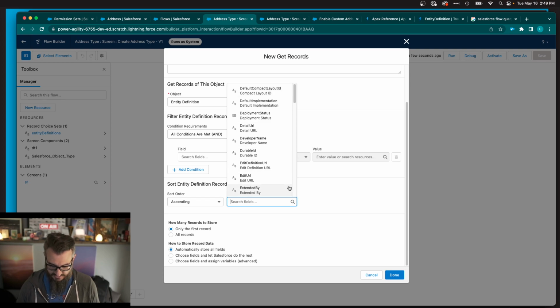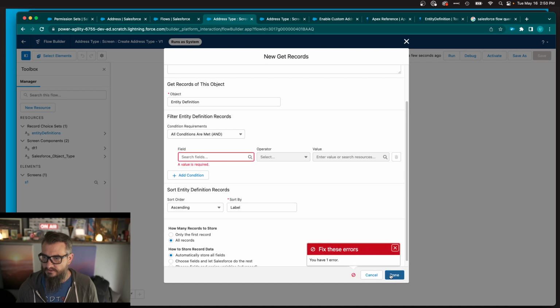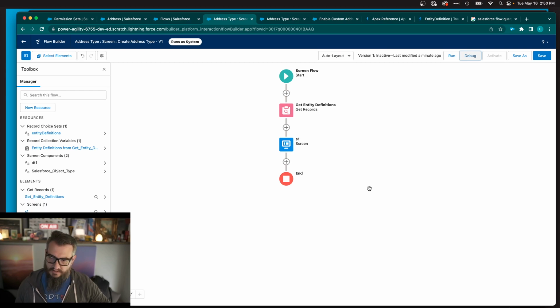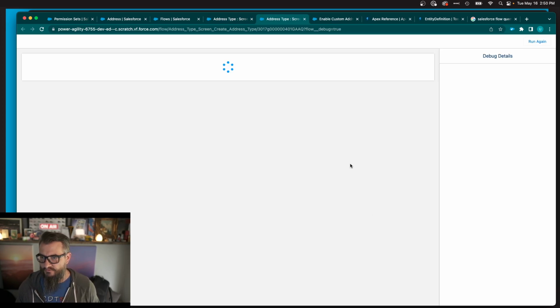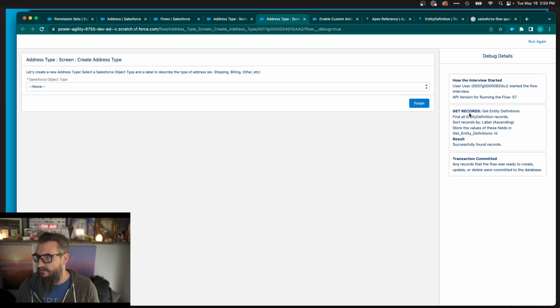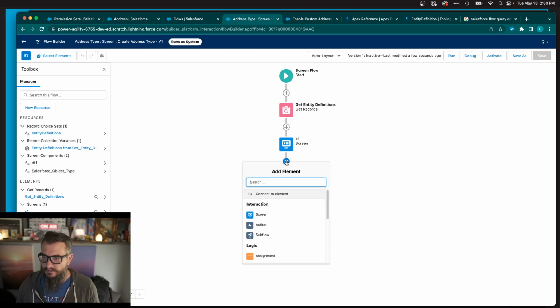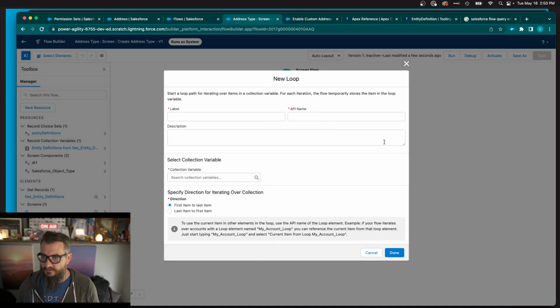But we'll do this by label. Let's get all the records and store all the fields. Wait, let's just get them all. Done. And save it again. And let's just see if we debug. What do we get through that step? Records successfully found. Okay. Loop through them just for grins. There's probably a ton. This is why I don't want to do it this way. So let's loop.